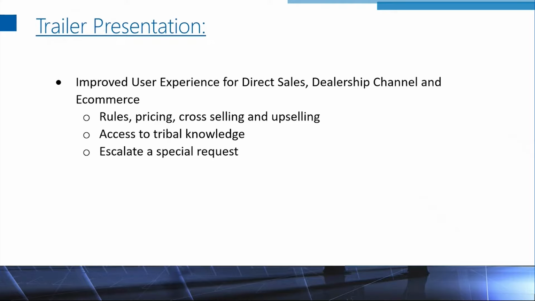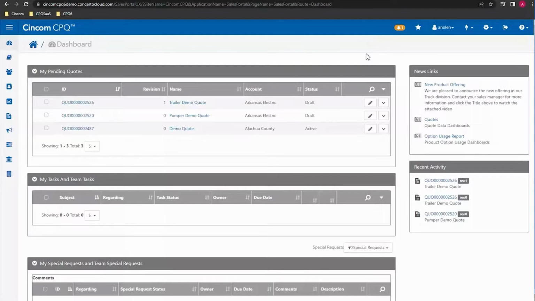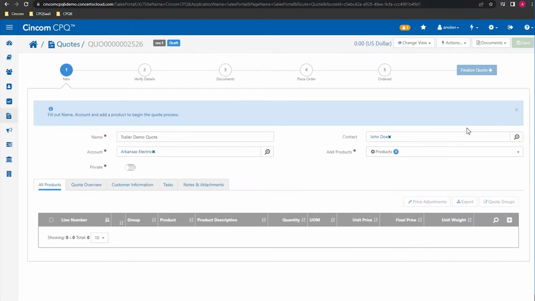Thanks, James. Let me take over the screen. As James said, today we're going to be walking through what the quote generation process looks like from start to finish in a very basic overview. In this case, we're going to take first a look at what a salesperson would see, how they generate a quote, how they can add products to the quote, and configure them from there. Today, we're going to be going through a trailer demonstration, so I'll open up our trailer demo.